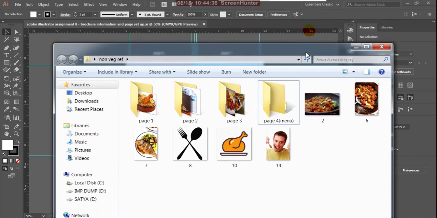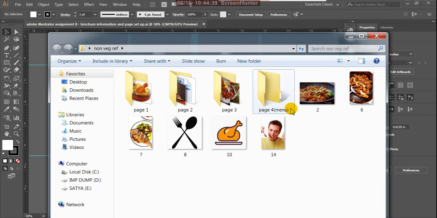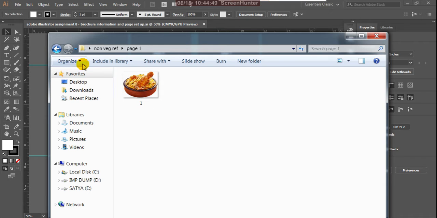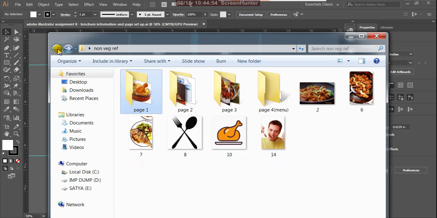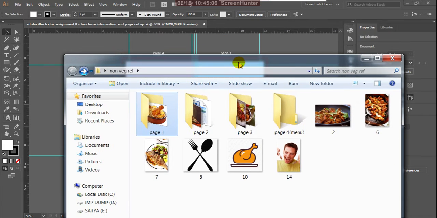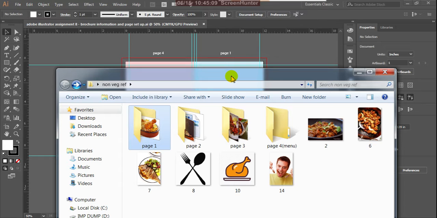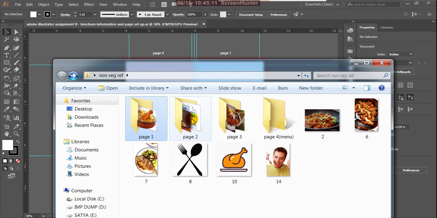So before design, we have to create individual folders. Each page has to be filled with content. Suppose in page 1 I'm using this picture, a logo and some text. Okay, so this is the front page. The front page we have to decorate with your image, product, your logo and available colors. That is very important.